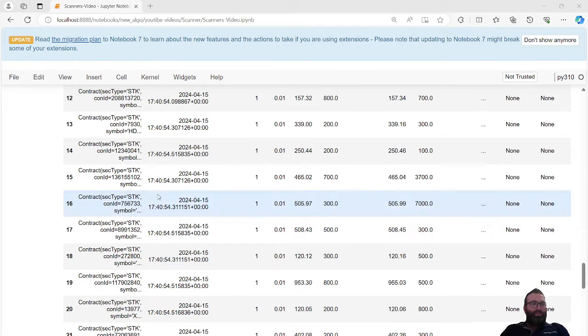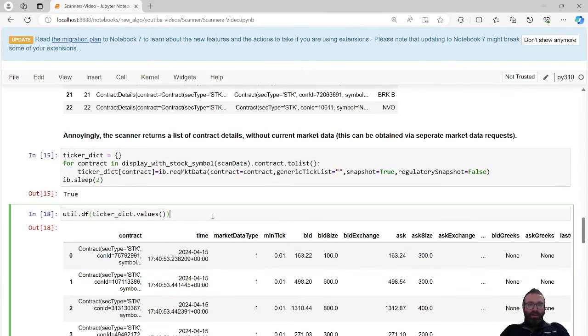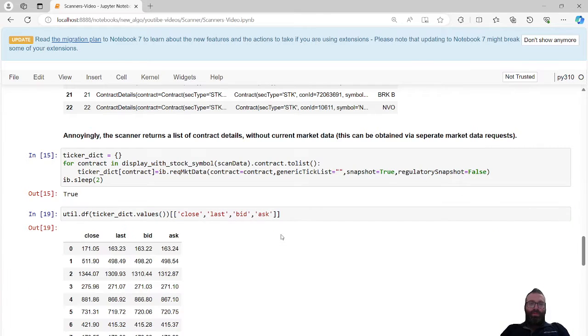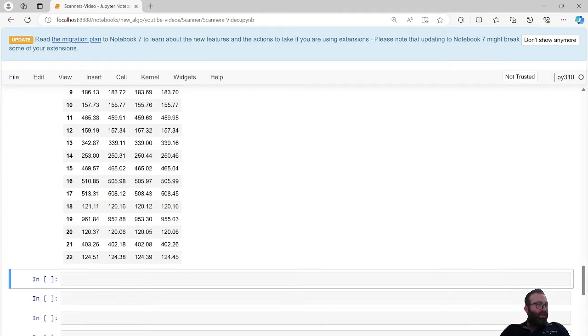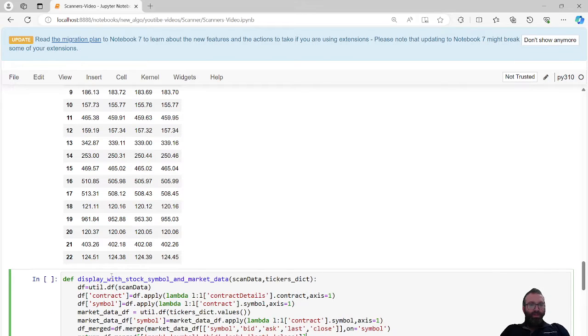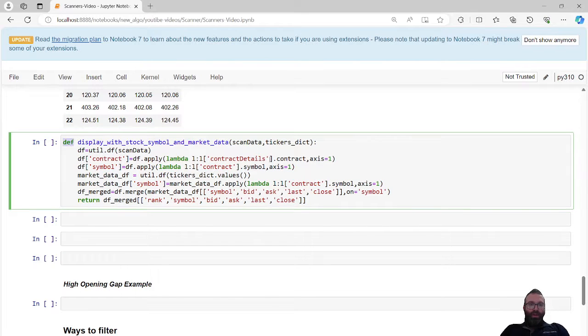By the way, the important things here: there's a field called close. Close is the closing price yesterday. Last is the last trade price, and then there's bid and ask. Those are probably the most relevant to us right now. So let me just copy this. We can have a function called display with stock symbol and market data, and I'm going to have two inputs: the scan data and the tickers dict, and then show you how it would work.